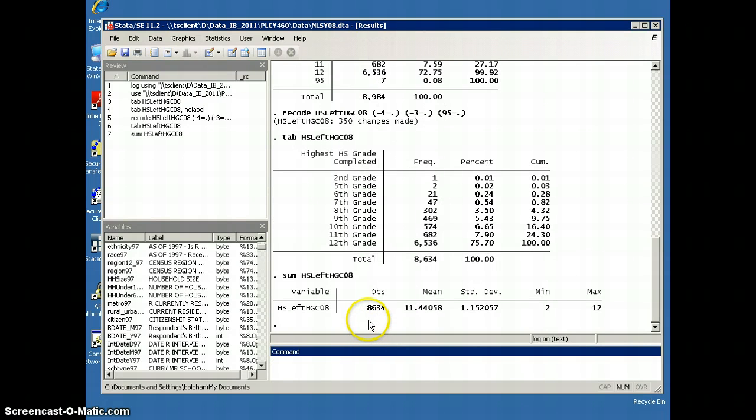And we see here the number of observations, the mean of the observations, the standard deviation, the min, and the max. So that will just give you some basic statistical information and references for this variable. Now say that we want to generate a new variable based on this one.